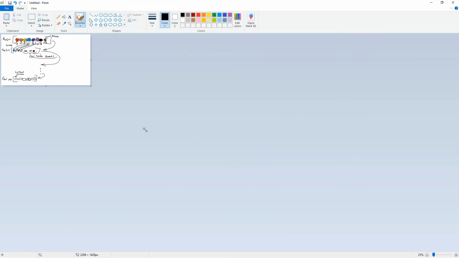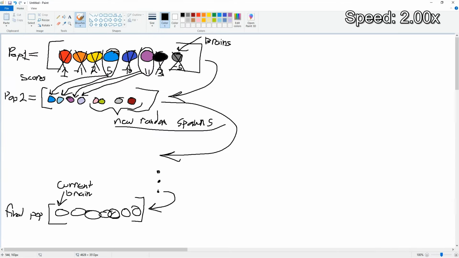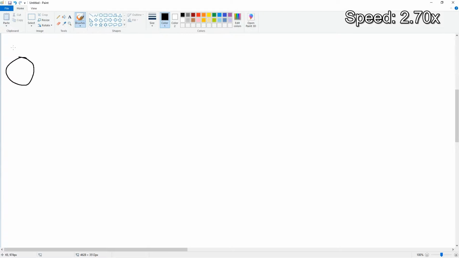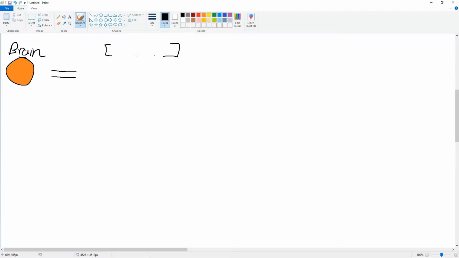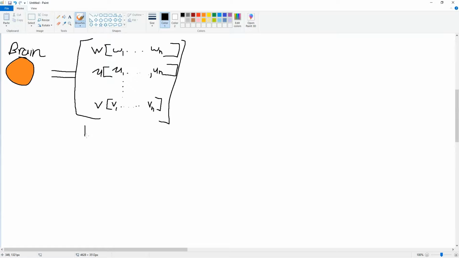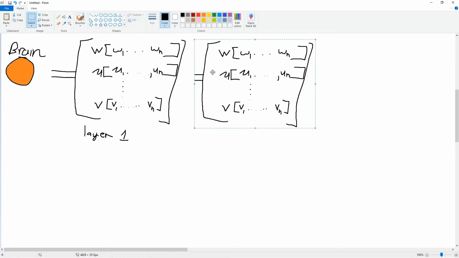And what I want to talk about now is what a brain is actually going to look like. Each brain, each of those circles in our population up above, is just going to be a list of matrices. So here I'm drawing a matrix by explicitly writing out its rows, right? Each row is W, U, all the way down, dot, dot, dot, V. So that's one matrix. It's one layer of the brain.